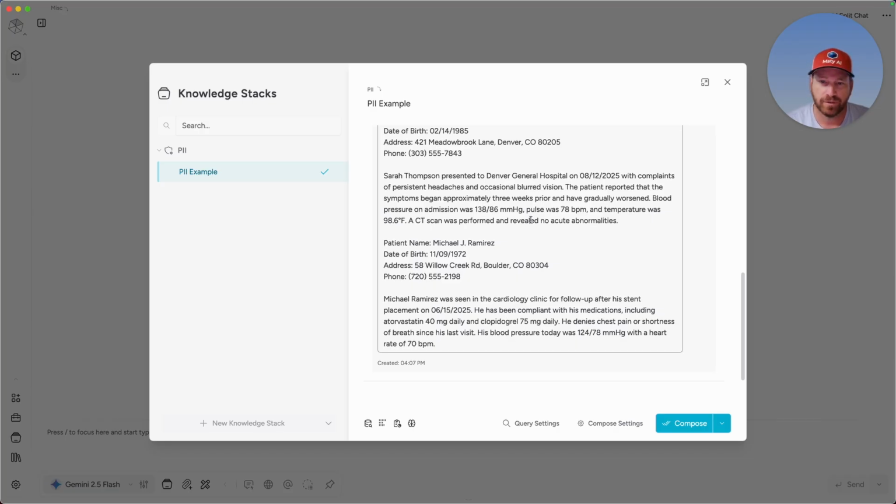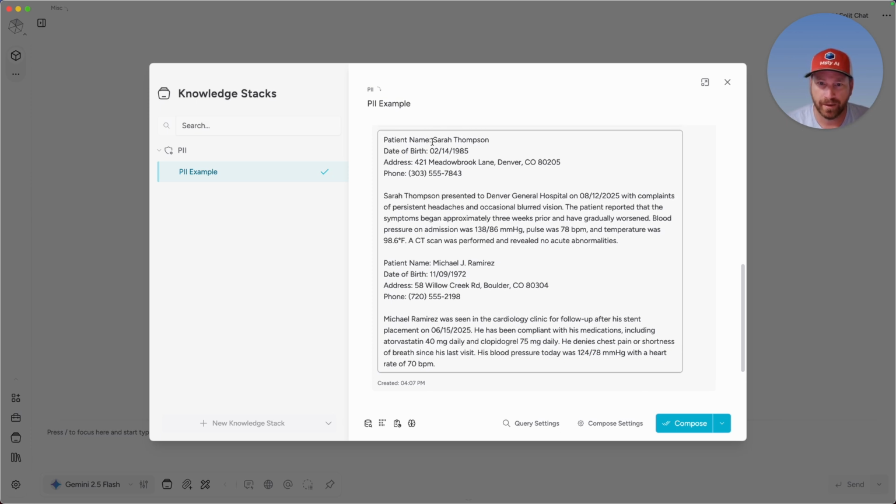If I was to use this knowledge stack with a local model, probably not really worried about the PII in it. But if I wanted to use this with an online model, I'm way more worried about the PII because I do not want that information to go to an online model, and I do not want that online model to have it in their database, and I do not want them to train off of this information.